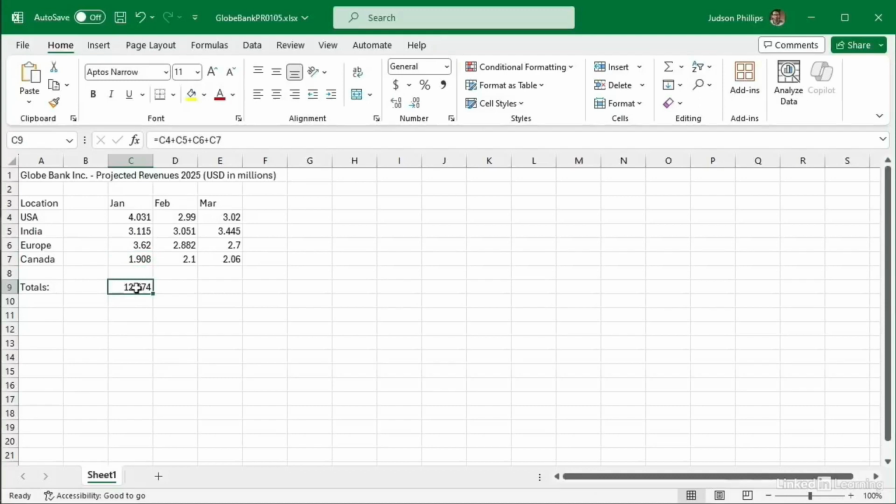There is a better way, though, a faster way. Go back here to cell C9 and hit your delete key on the keyboard to remove the contents. We'll start with an equal sign, and a function is a pre-made formula that we can use. Imagine if we had hundreds of rows. We wouldn't want to be typing in cell addresses or clicking them and plus signs. Instead, we would use a function. And in this case, we're going to look at the sum function.